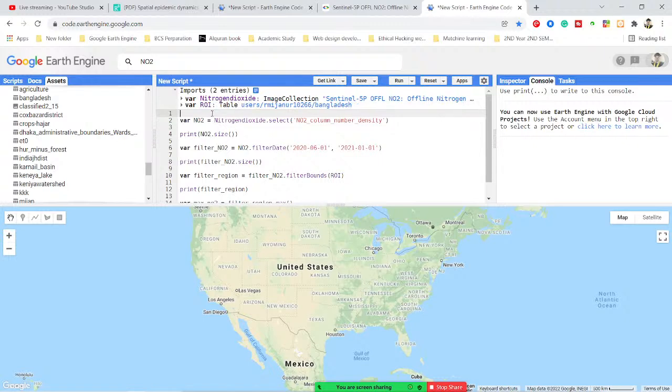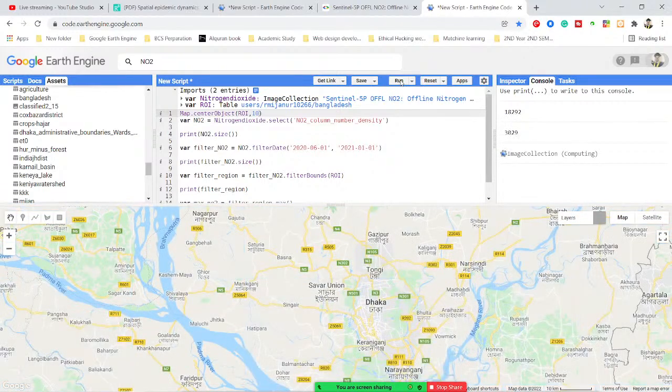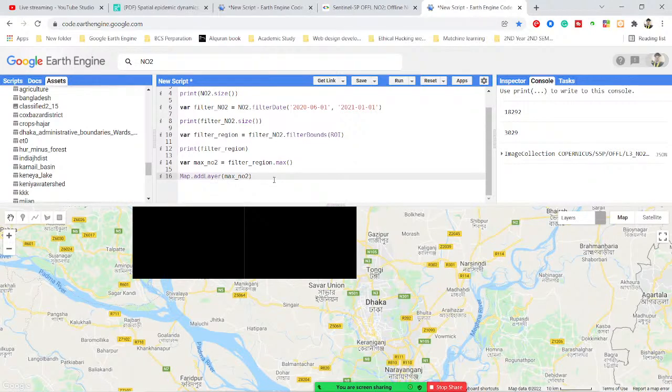Okay. So now I simply use here the map center object for focusing my shapefile, and I use here the ROI and simply put here the zoom level as 10. Simply click on the run. Okay, so now it will appear. You can see here it will be appeared, but this is not clipped with our shapefile.